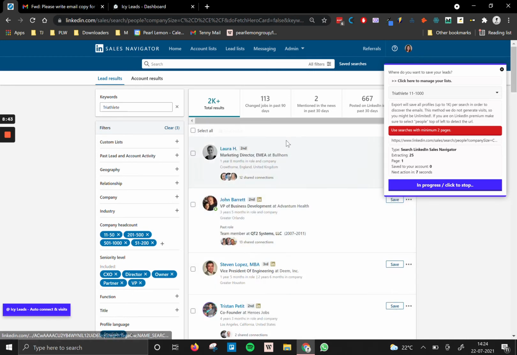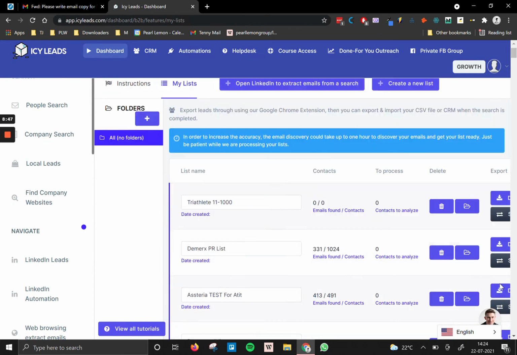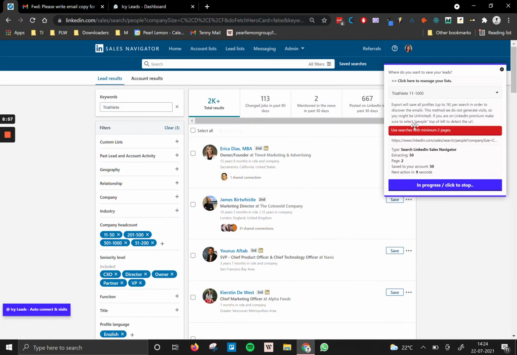Then you can extract the data like this. Let's assume this is your data extracted. Once it's done, you'll have this pop-up closed and you will be on the 100th page, or the last page of Sales Nav.